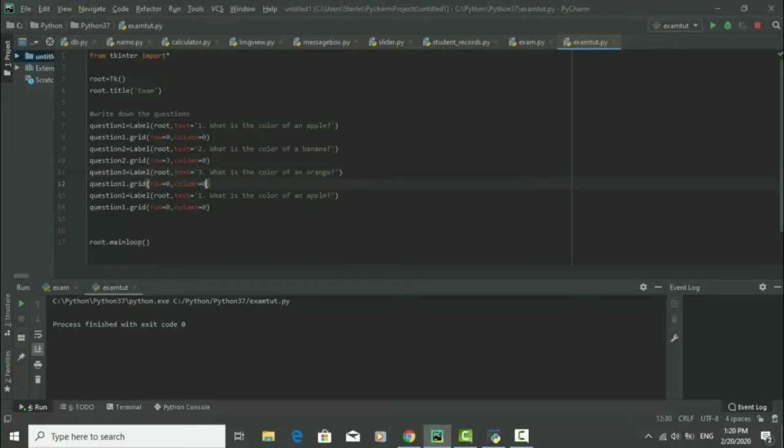And then in the grid, question 3 is supposed to be in column 1 and row 0. And that is question number 4. It's going to say, question 4, what is the color of God? And the color of God is, I don't know, is it golden or God? Whatever you want to call it.